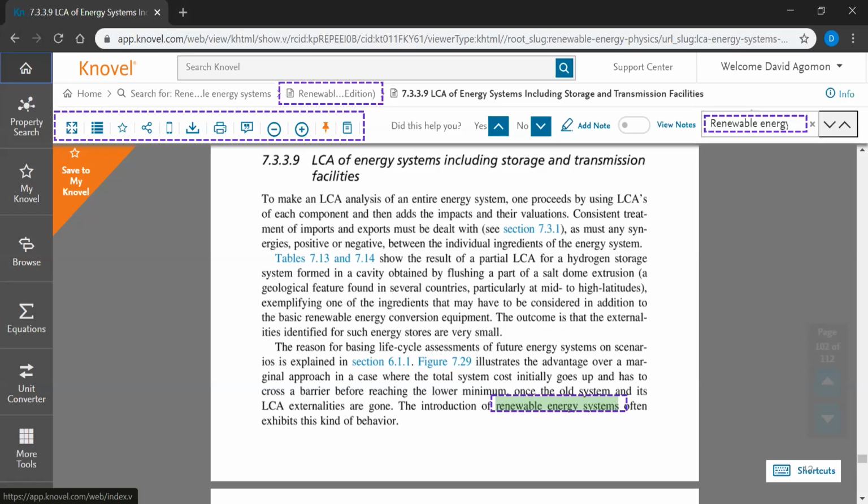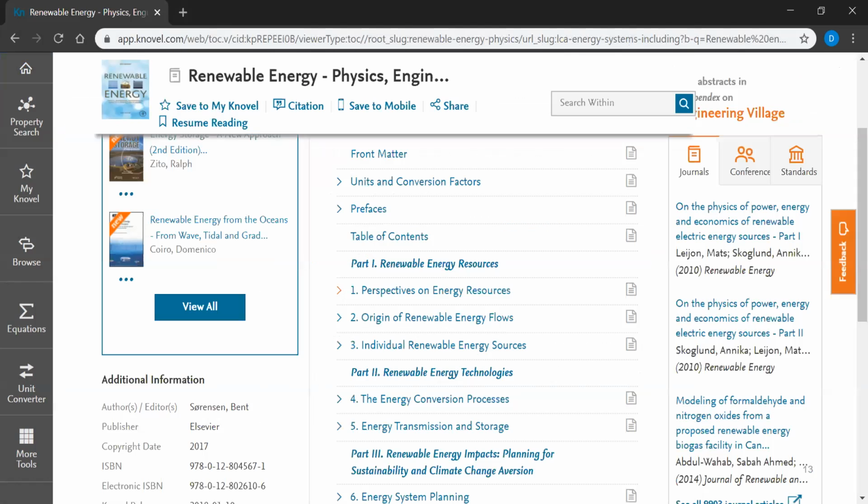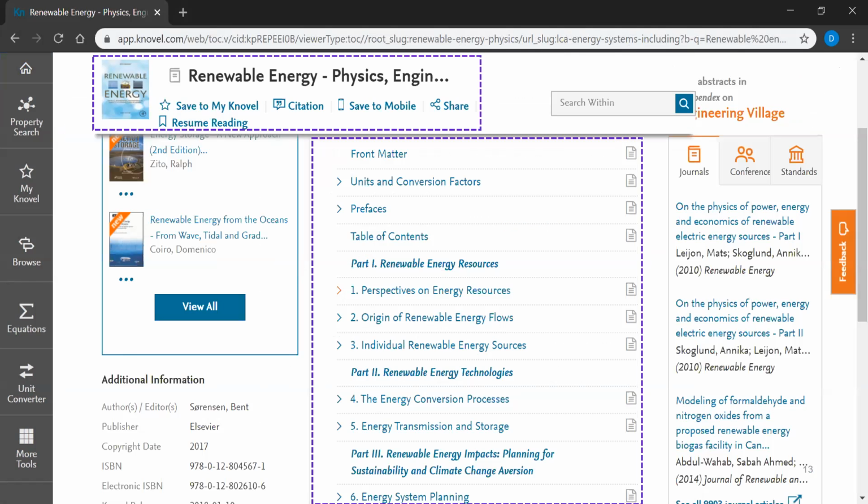And you have here the link to the full book. So this is only the part of the book that matches the search criteria that you put before. You can go to the full book. This is the book. This is a table of contents, and it's all there. You can just browse through the table of contents and see whatever you want.